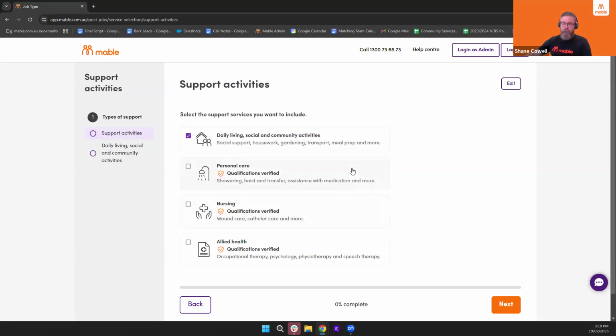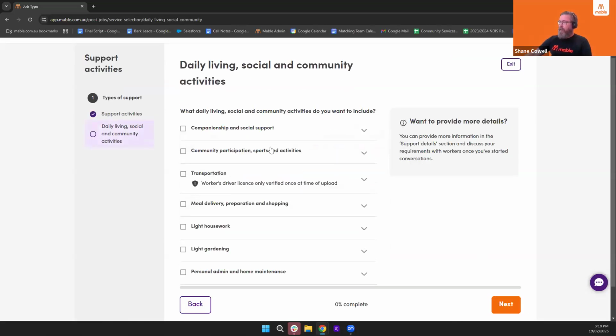So say, for example, you would post a job for gardening, just as gardening. If you're looking for somebody that you need help domestically, just post under social support, domestic and social support, and then choose just cleaning, for example. So for this example, we're going to select daily living social community activities. From here, again, we will just choose light gardening for this example.